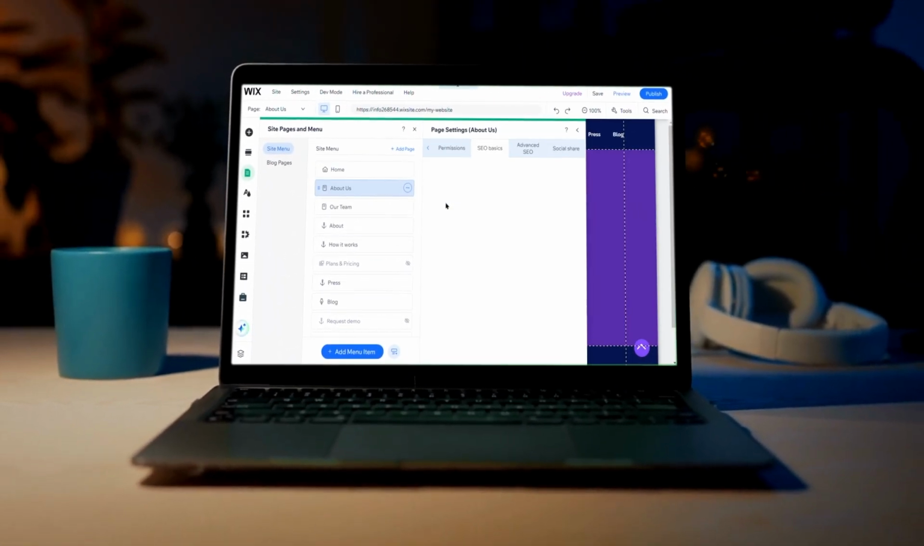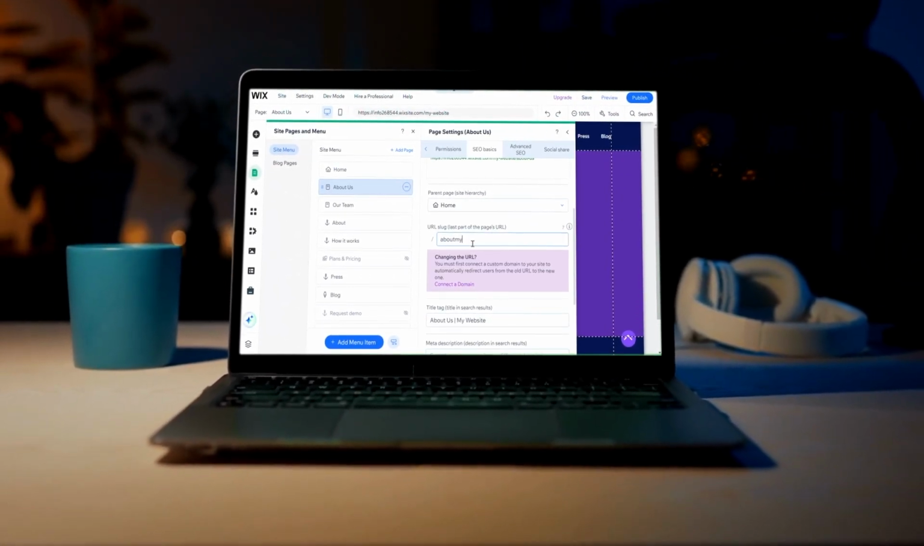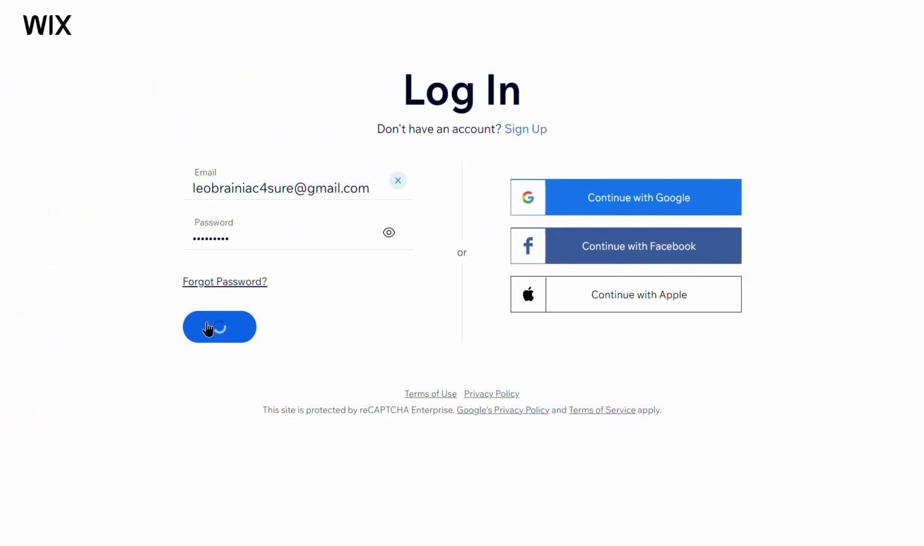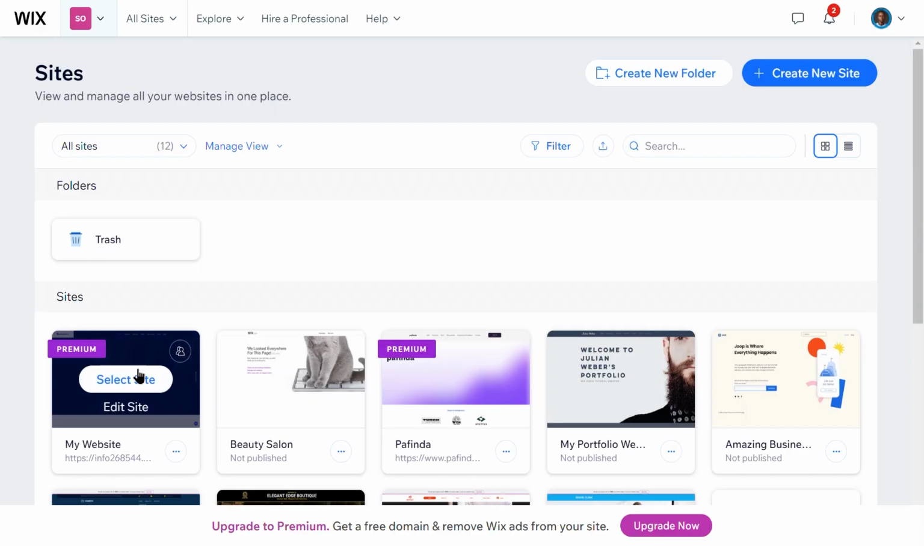Welcome to this tutorial on how to change your page URL in Wix. Here's how you can do it. First, log into your Wix account and go to the Wix editor.